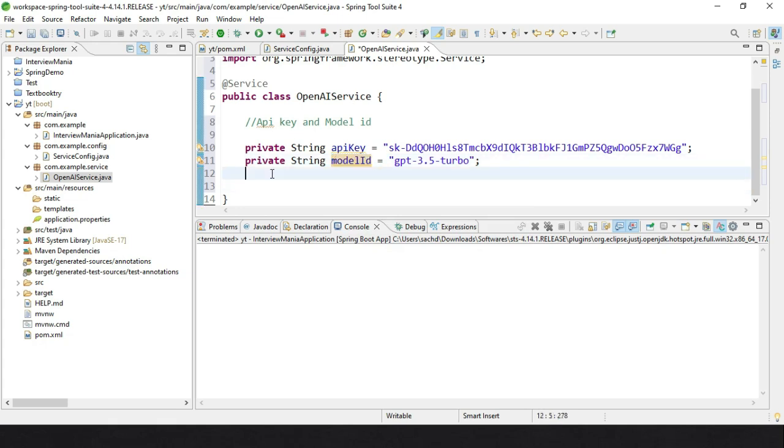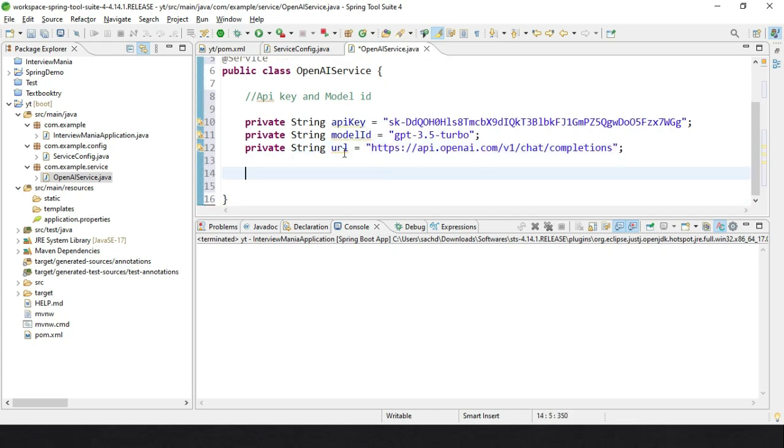Okay, and now we need the URL. They are exposing the services at some URL, right? So we need that URL. That is going to be common. This is the URL. So now we have to call this URL by passing this API key and model ID.